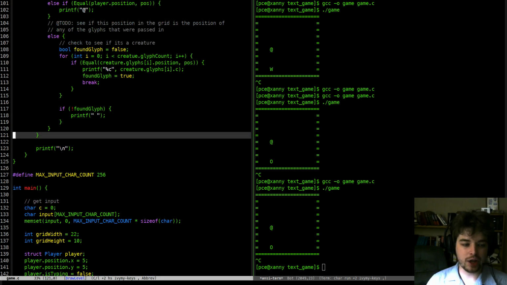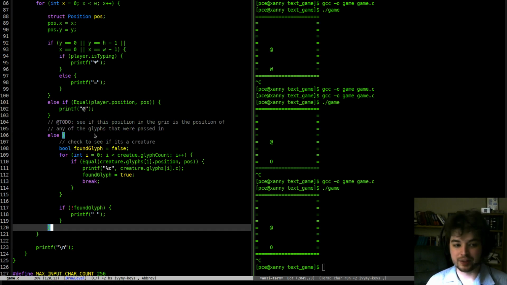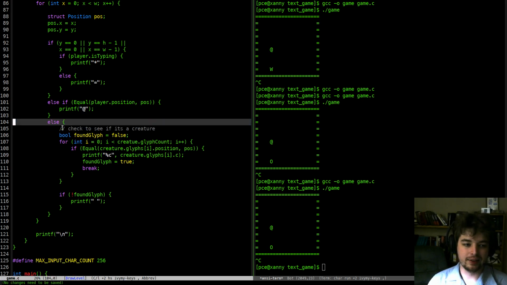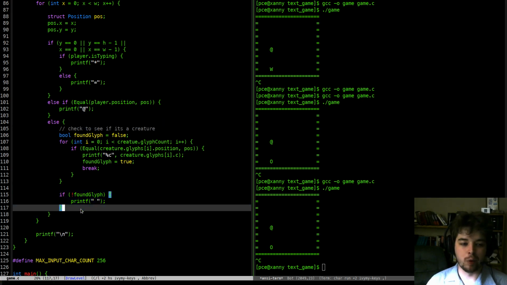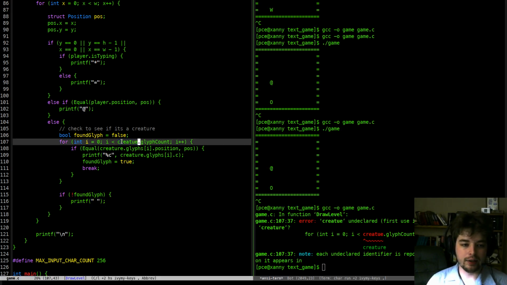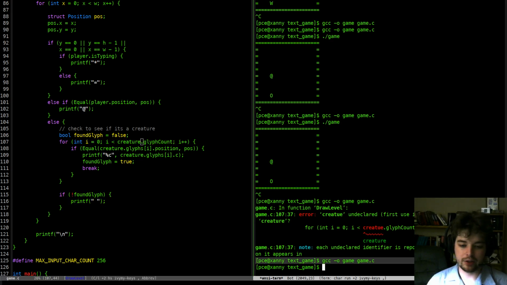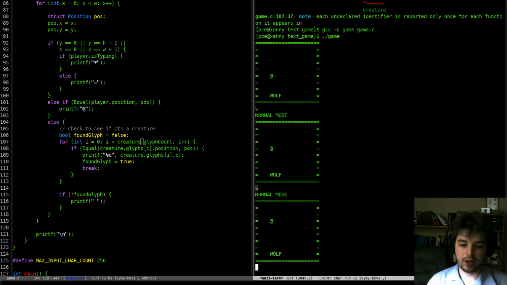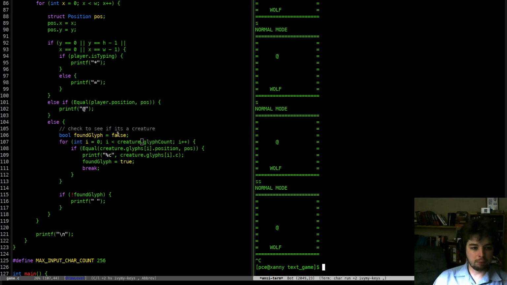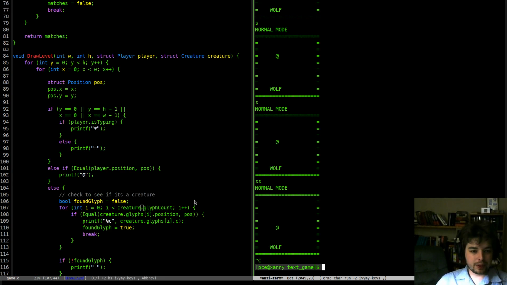So you see the structure of our rendering code changed pretty substantially. We took this if, else, else, and we wound up breaking it into an else right here, which has the case where we're drawing a space. Okay, cool. And now we're drawing the wolf. Neato. So yeah, that is pretty neat.